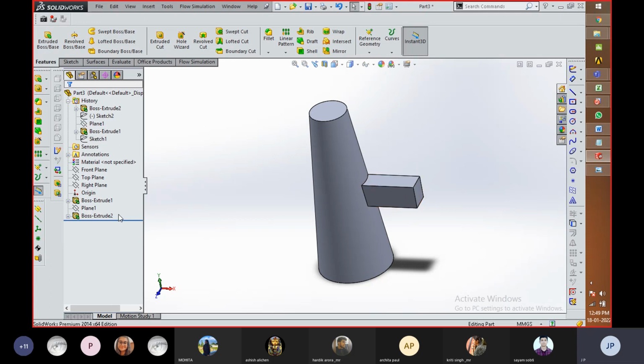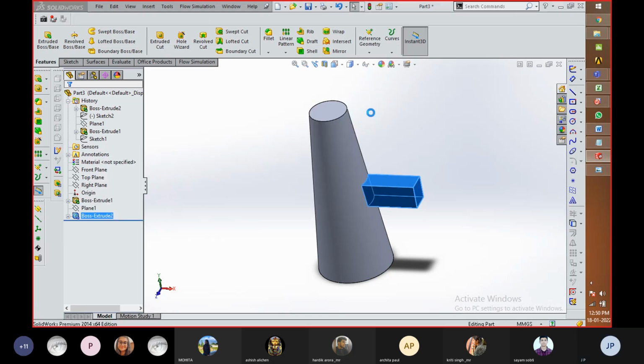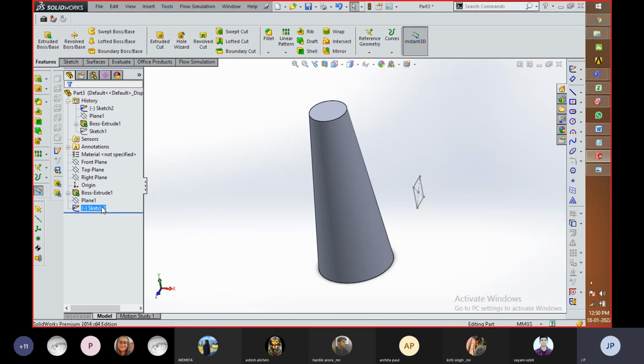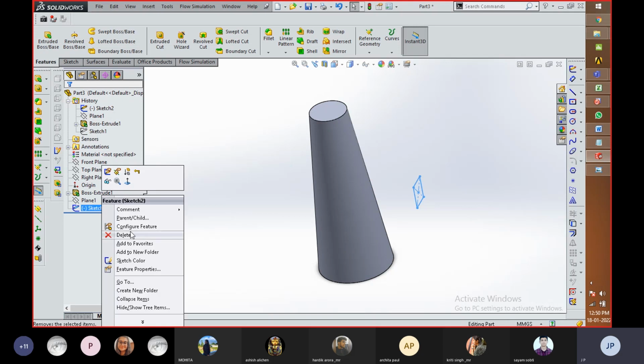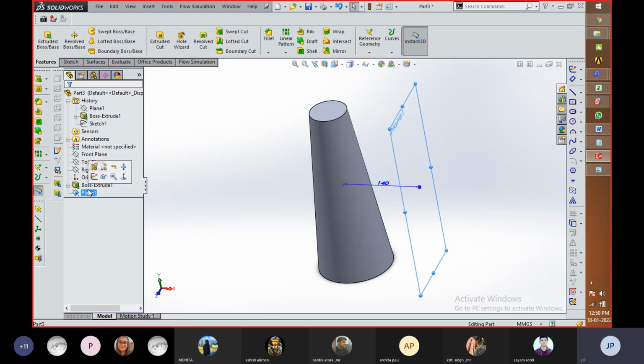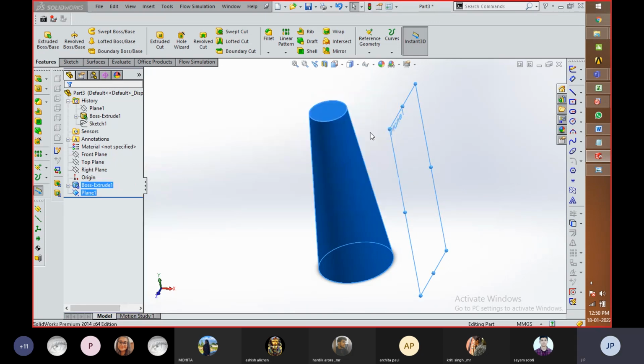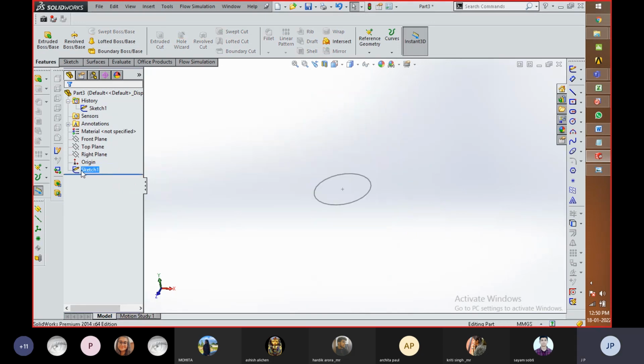I'm going to delete the second one for showcasing you another thing. I'm going to delete the plane also and the sketch profile also. Yes to all, the sketch part also.